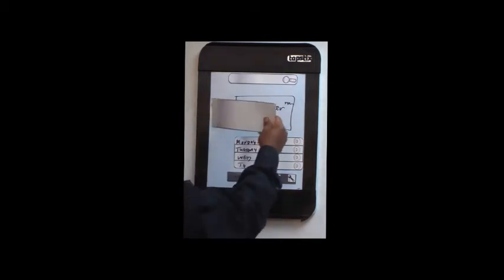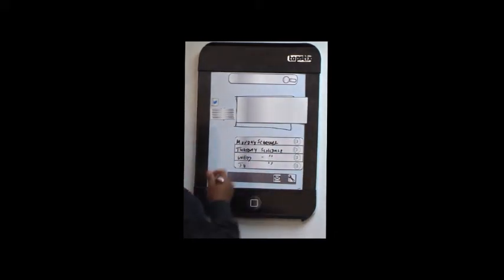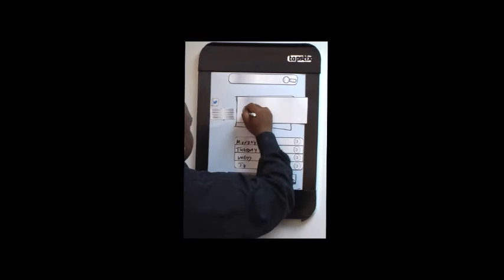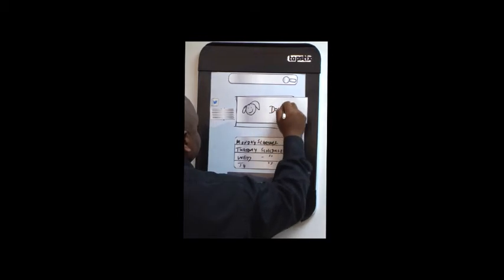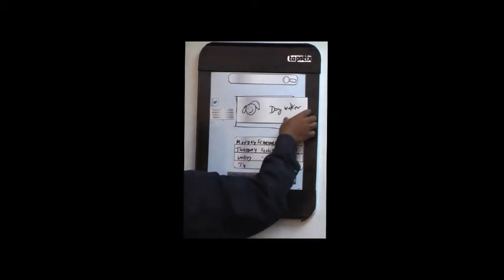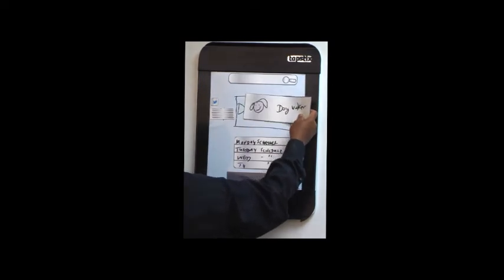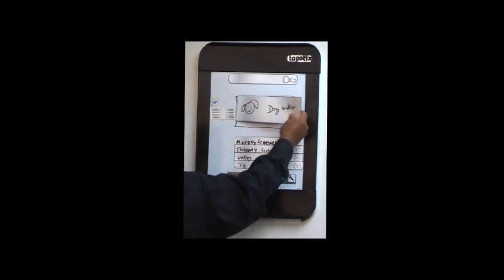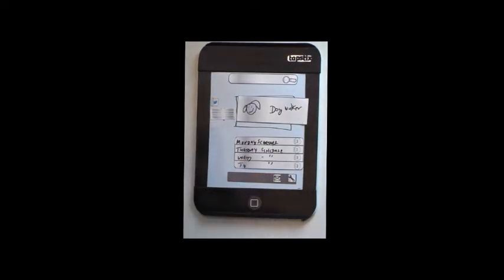We could also have just put that dog walker on its own little splash portion, which would probably be optimum in case we needed to change something. So let's just leave that there.